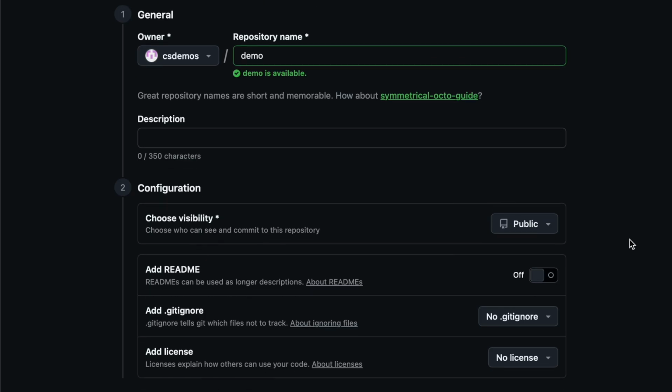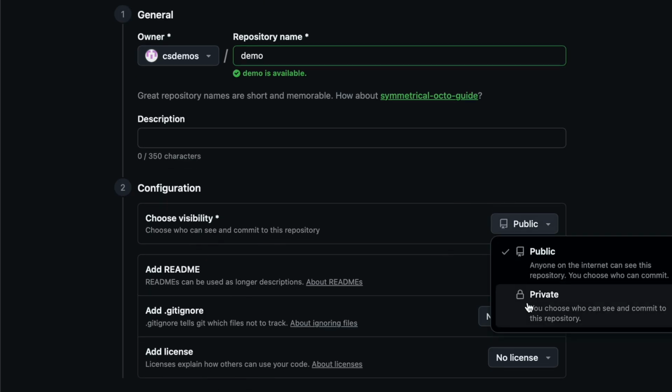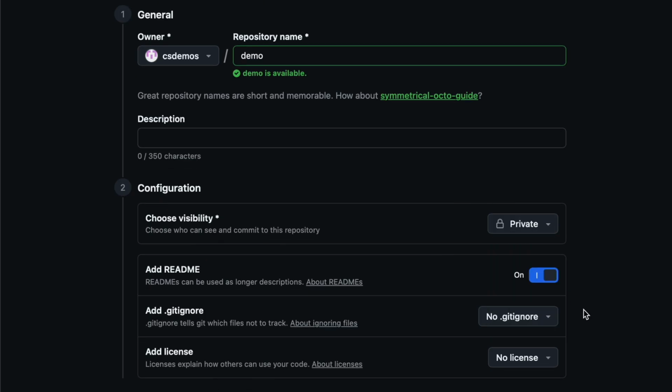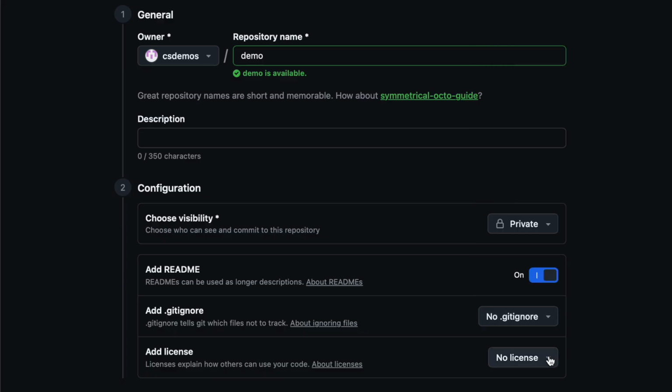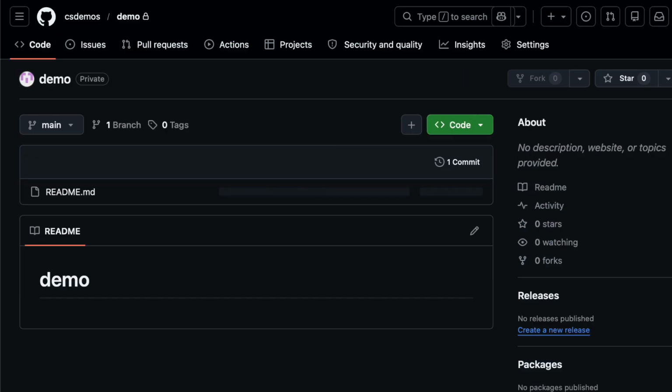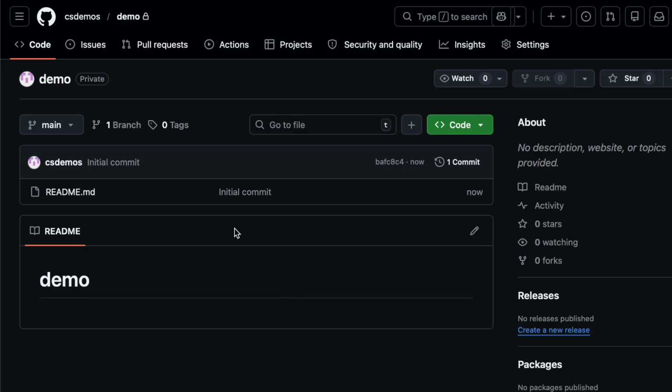While creating the repository, you can choose its visibility as private so only you or selected collaborators can access it. You should also add a README file to describe your project. Additionally, you can include a gitignore file to exclude unnecessary files and select a license if needed, depending on how you want others to use your code.